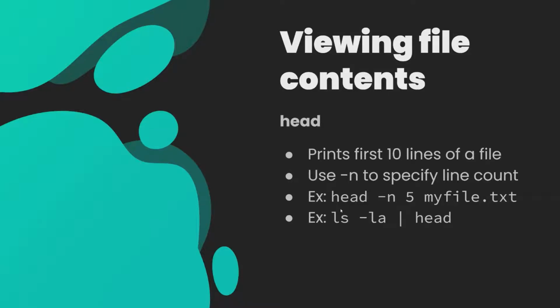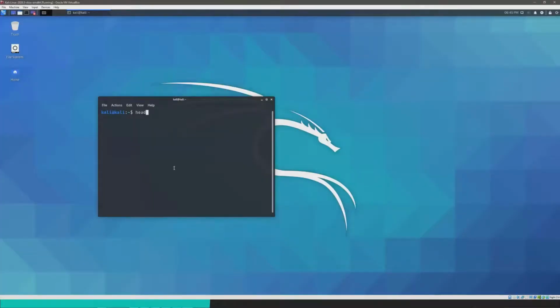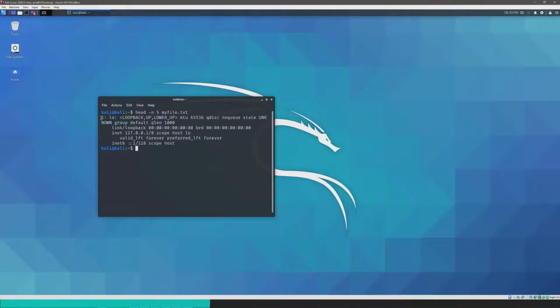So let's say, for example, you wanted to see the first 5 lines of myfile.txt. I'll show you that real quick. You would do head -n because you want to specify the number. I want to see the first 5 lines of myfile.txt, and it would only show me the first 5 lines as expected.